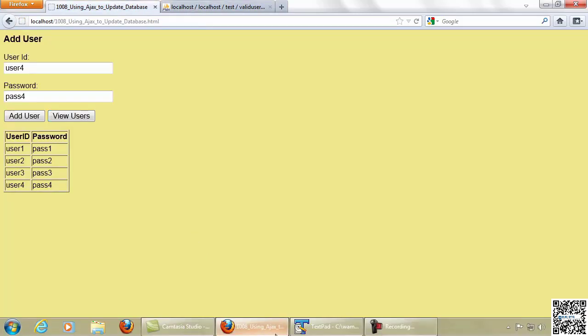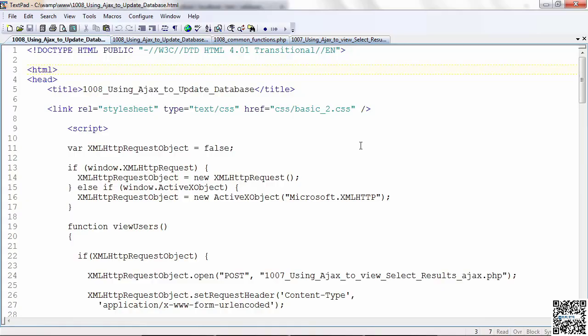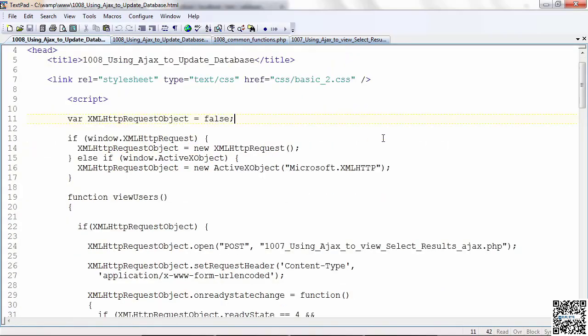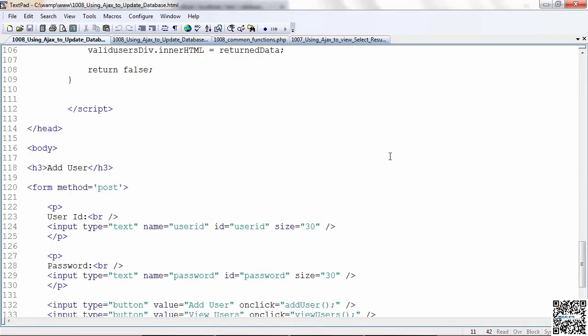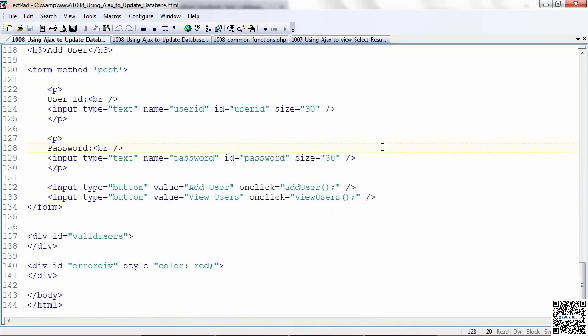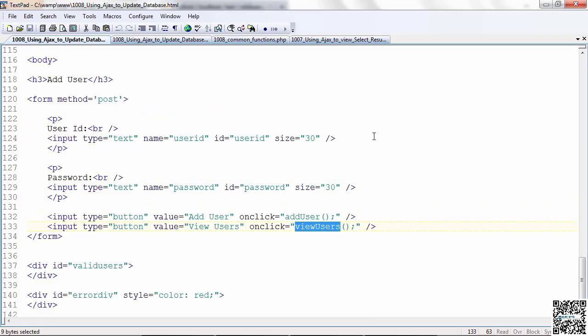Let's go back to the code. So this is the kickoff HTML file. Let's go down to the body first. We're starting to get more complicated here, so I'm going to talk through the things we've already covered a little quicker. So notice on the button I have the Add User function for adding and the View Users for the button there. Everything else is the same that we saw last time.